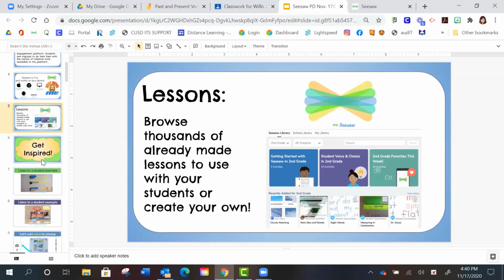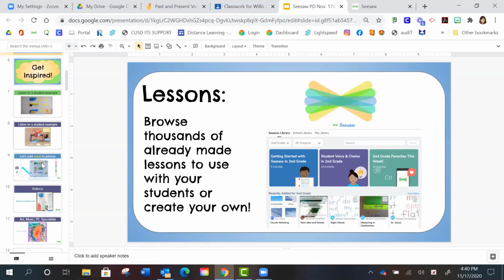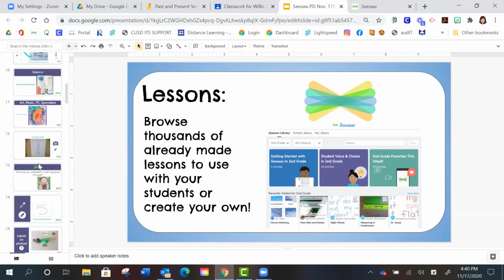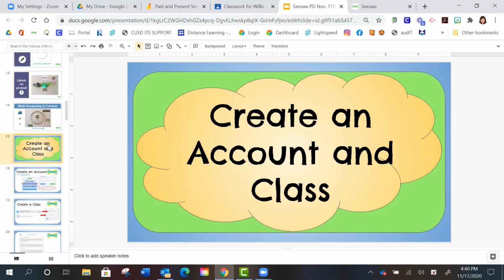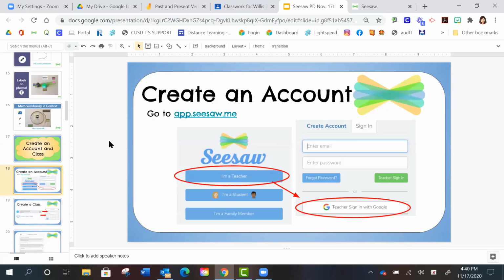And also that there are some lessons here that are kind of inspirational. So you would want to refer to the slide deck just to kind of look at what are some things that you can do with SeeSaw. What wasn't recorded was how to create an account in a class.